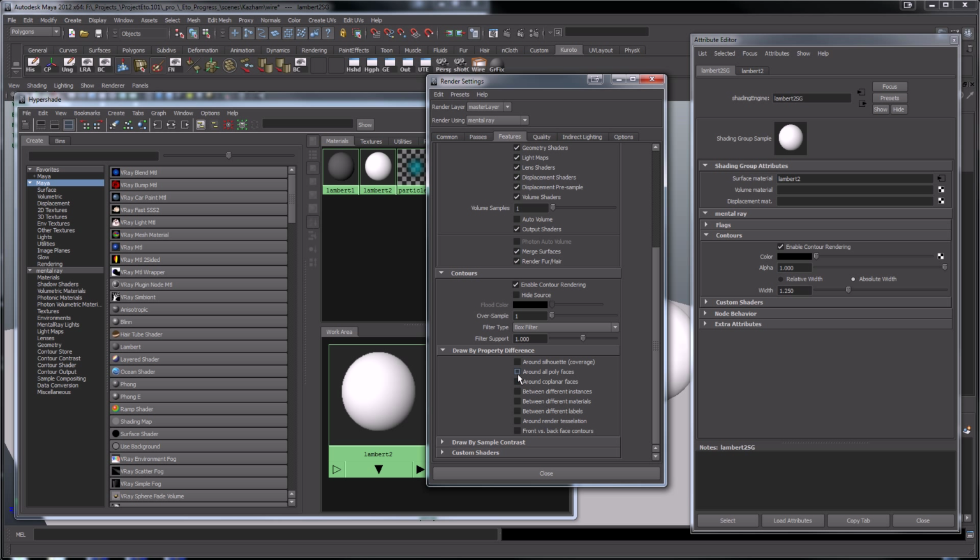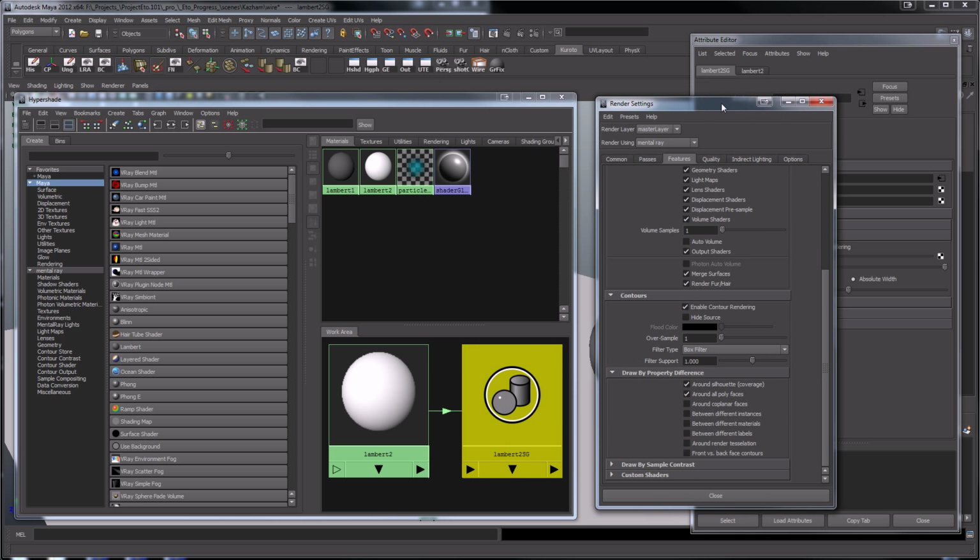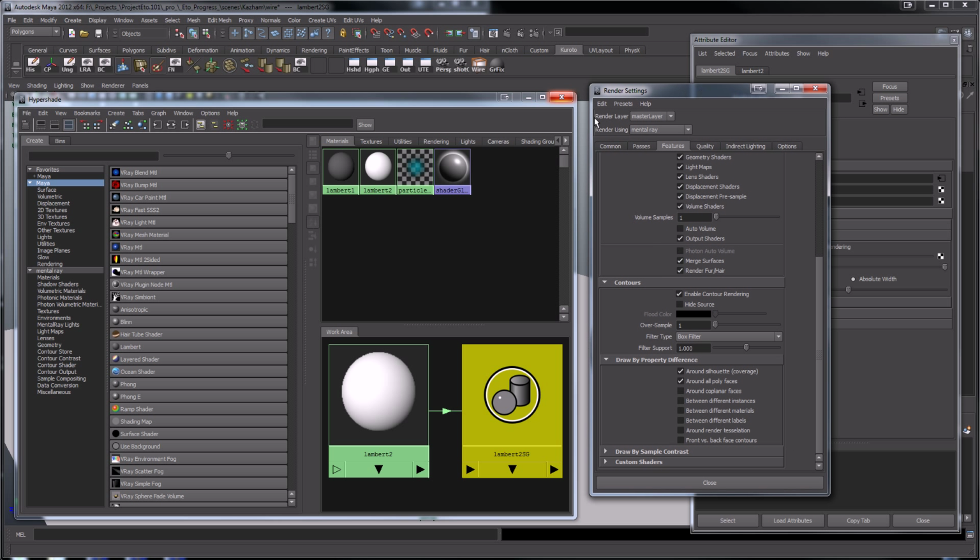And what you're going to be needing is around all polyfaces. That's basically it. You can use around silhouette as well. It can help, it doesn't hurt anything. You can check that as well. But in most cases, it doesn't really help me, at least. Maybe some rare cases. It doesn't hurt, so at least check that as well. And that's all you need to do.